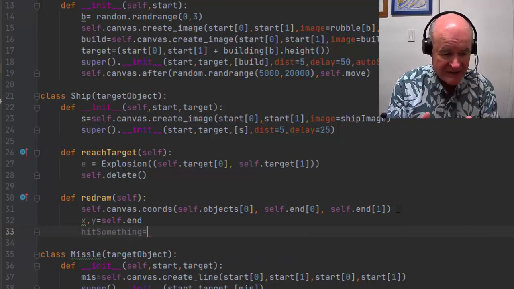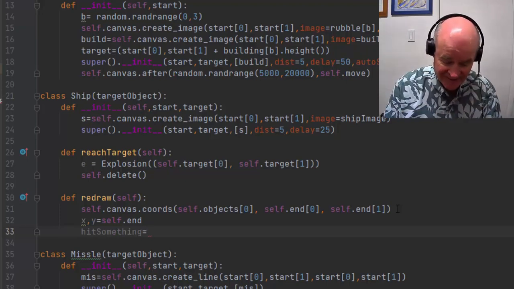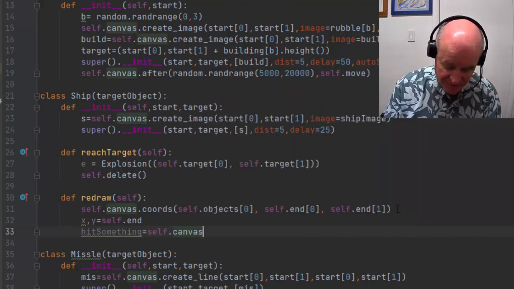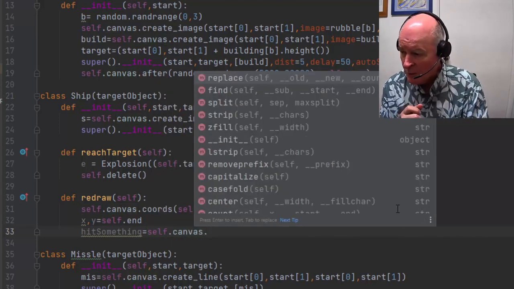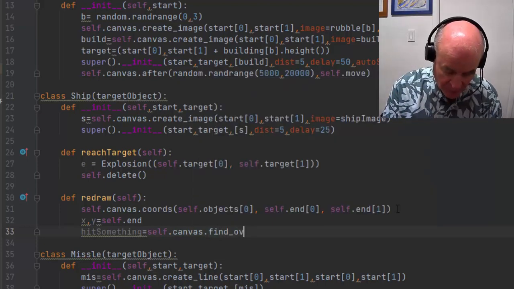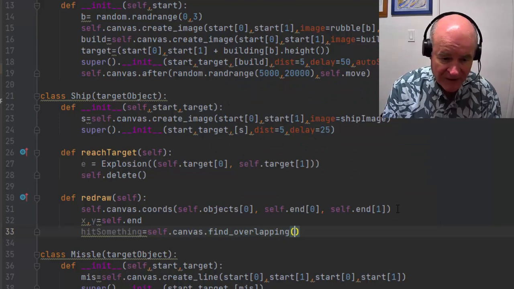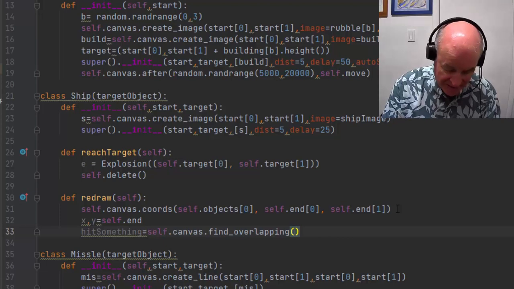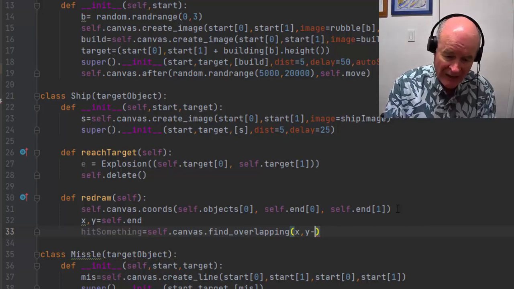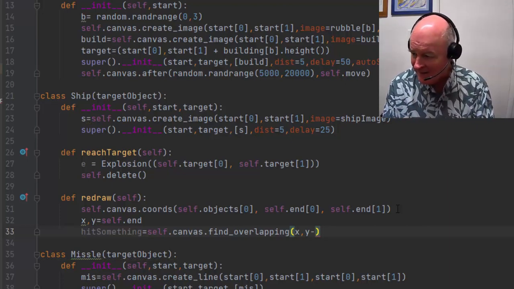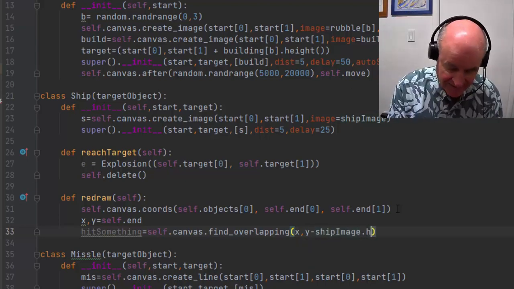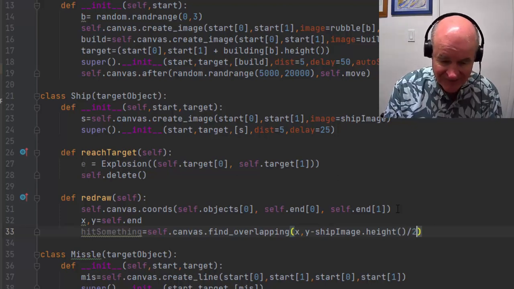And the way we're going to find out if we hit something, in this case the ship could hit a building, we're going to use self.canvas dot find overlapping. So we're going to find overlapping objects, and we want to know what they're overlapping. We want to find all the objects that are at X and Y, and I'm going to move the Y value up by half of the ship height, ship image dot height over 2.